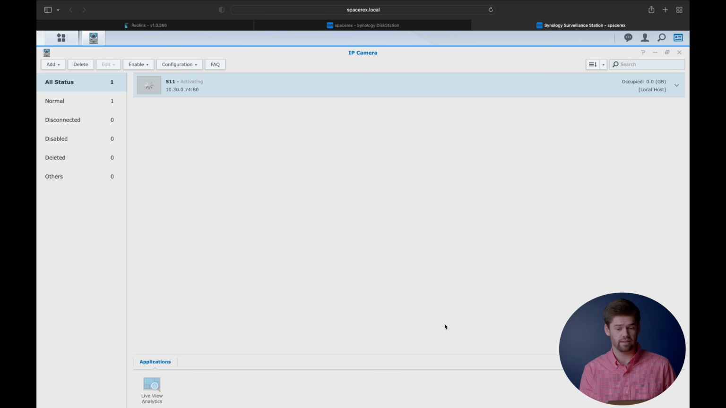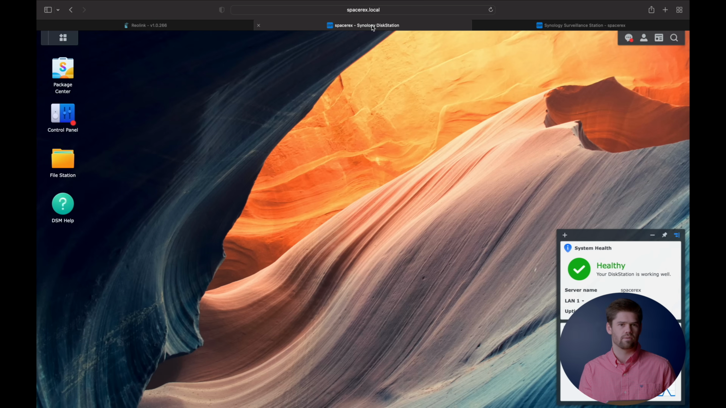And now we can go ahead and hit finish. It's going to go through and activate. The other thing I did fail to mention is if you did have multiple volumes, you would need to select which volume the actual surveillance station data was stored on. And so let me just show you that really quickly. It's actually a pretty cool feature of DSM that you can do this really easily.